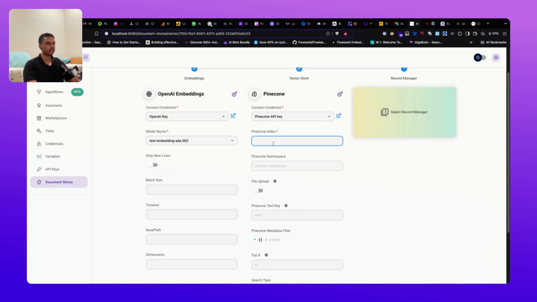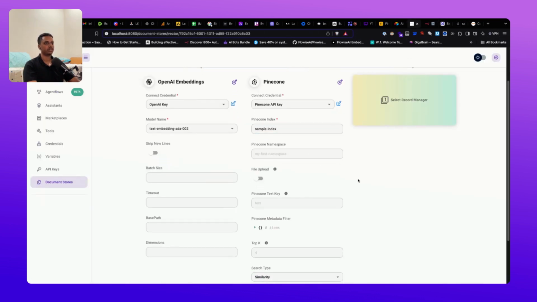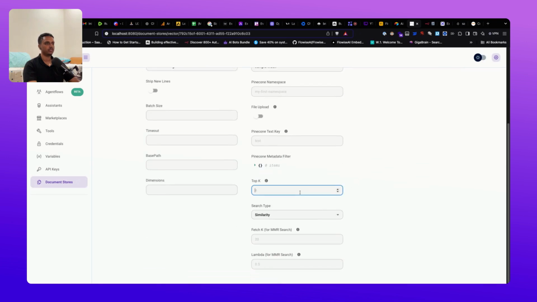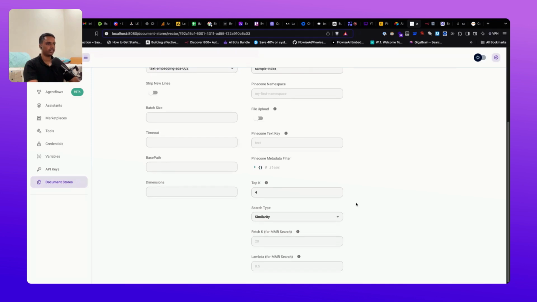Copy this, go back, paste it here. Namespace, it's going to be default. I'm not going to name it anything. And top K, the number of chunks to retrieve: 4, I think 4 is ideal. Again, we still need to test it once we're completely done with the system. It's all about testing and making sure everything's fast and accurate.